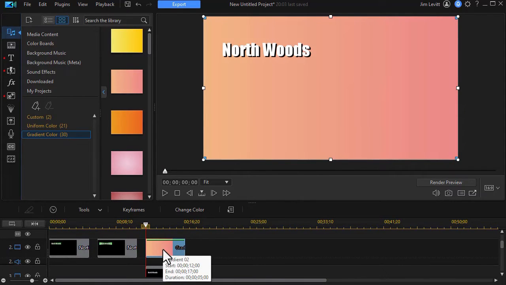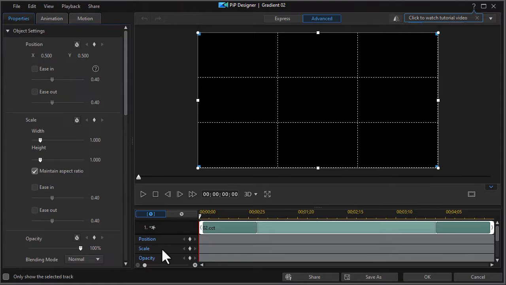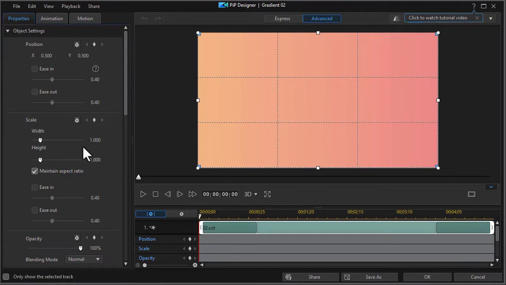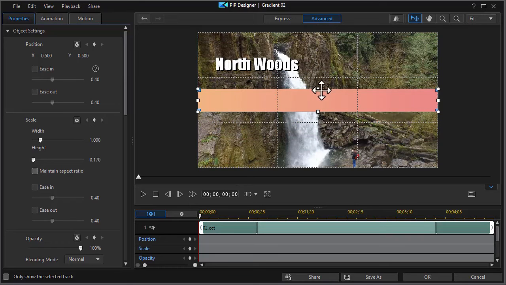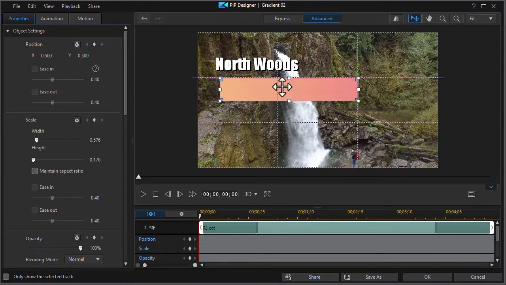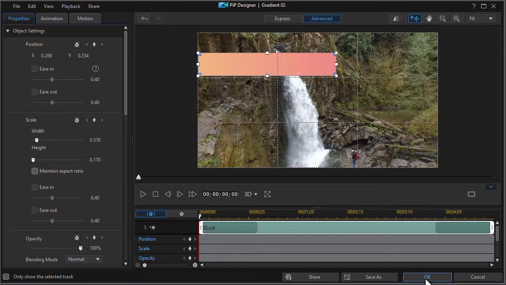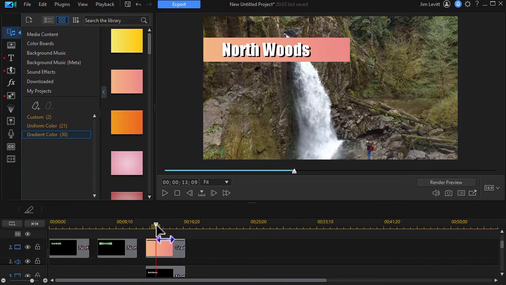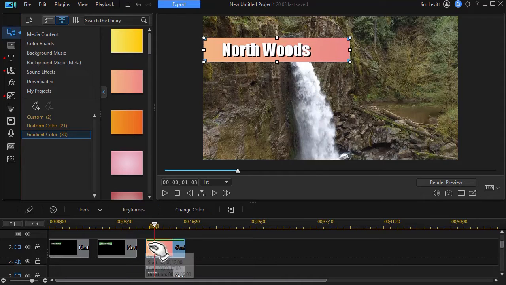Let's double click. That will open up my PIP designer. We're going to turn off Maintain Aspect Ratio, and we're going to make it just about the right size for my element here. Let me click on OK. Now, I have one problem. The color doesn't match. Let me show you how to do that.